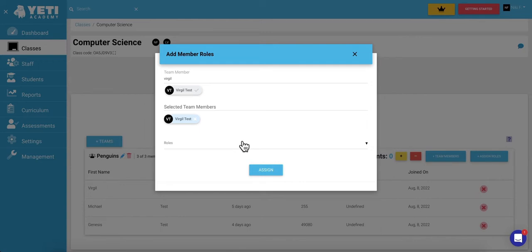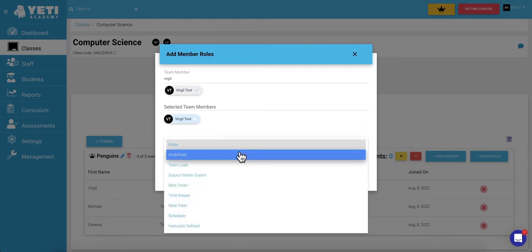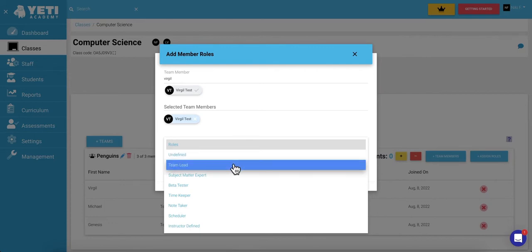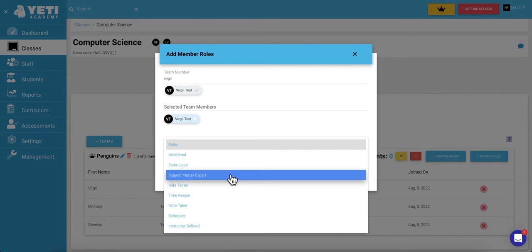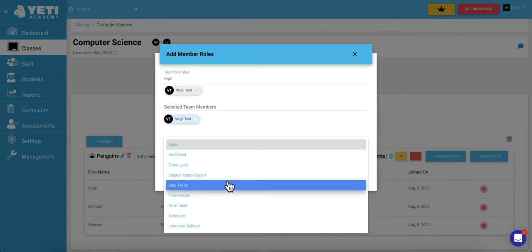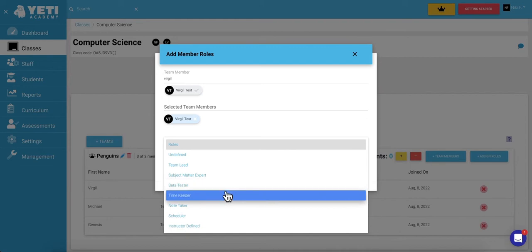Let's go over what some of these roles mean. Selecting Undefined will remove a student's role if you've set one up already. A team lead directs, delegates, and provides leadership to team members. A subject matter expert has a high level of understanding or knowledge about a certain topic. A beta tester tries out the product or system to check for potential problems. A timekeeper keeps track of time or deadlines to keep the team functioning smoothly.